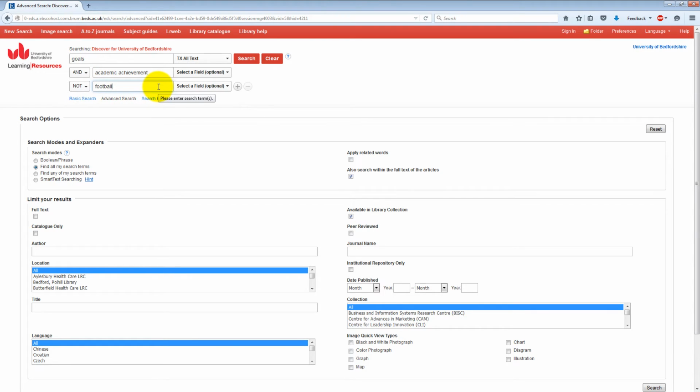Now again, this is a bit of a silly example. I don't imagine that football results would come up, but because goals could also be associated with football, we may want to exclude the football results because we're not interested in those. We're only interested in ones related to academic achievement. I'll give you another example of where this might be important.